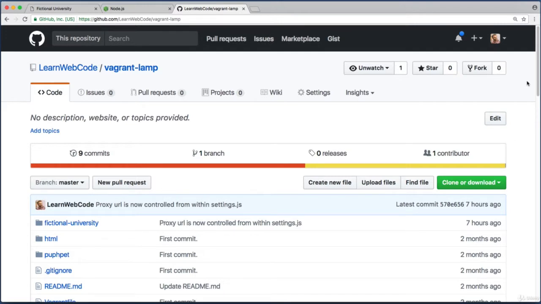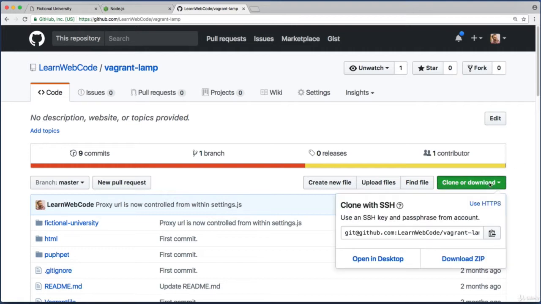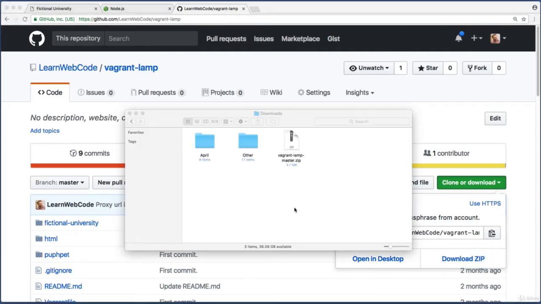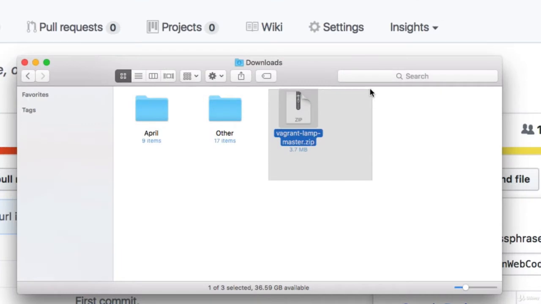Just because I want you to download these files here doesn't mean you need to use my VirtualBox and Vagrant setup. You can continue to use your MAMP or XAMPP or Docker, but just go ahead and download the zip from this repo and grab those 4 key important files from it. Let me show you what I'm referring to. Go ahead and click clone or download, and then click this download zip option. Then in your computer's downloads folder, you'll have this new file named Vagrant Lamp Master.